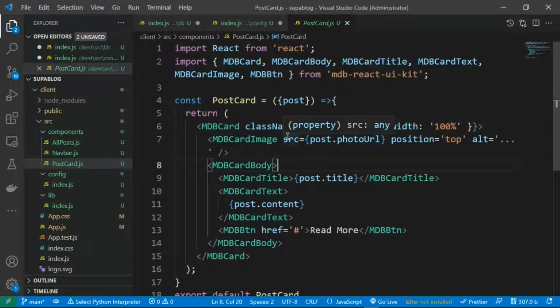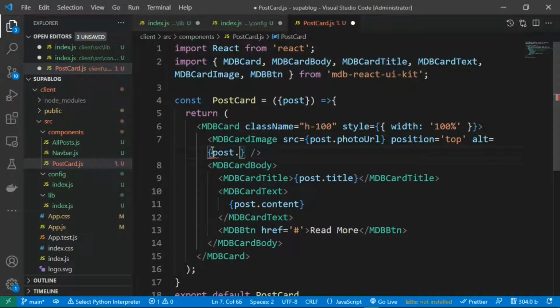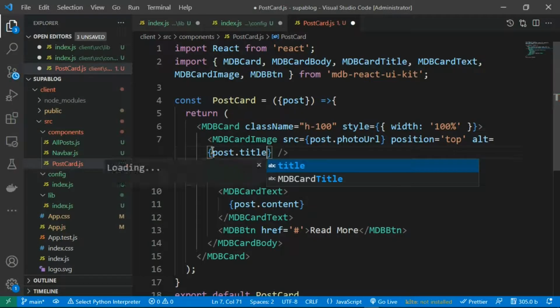You know that from our server, when we are sending our data, our data has id, title, content, and photo url. So we assume that that is the structure of our post. So we say post.photoUrl, and we set another property, position top. This will display our image at the top, and then the alt. So let's go ahead and edit this alt. If the image is not found, this alt tag, which is basic HTML, will display this. So we say post.title, let's display the title there.